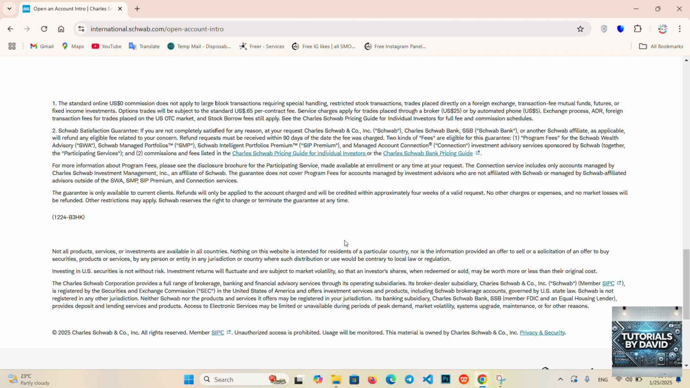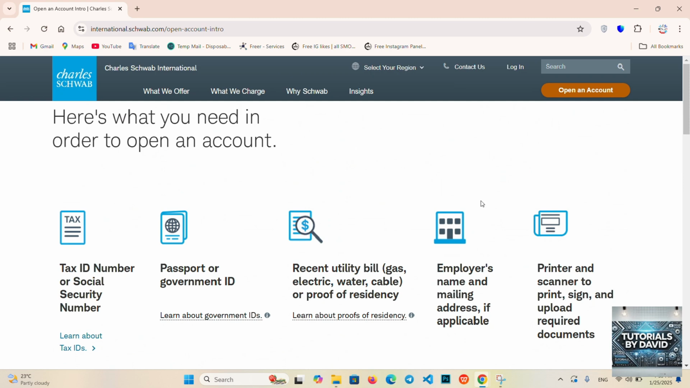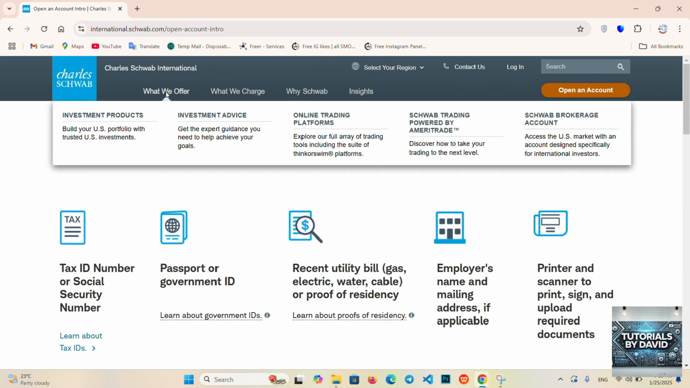4. Confirm your preferences. Review the details, including the transfer amount, schedule, and linked account. Once everything looks good, confirm your setup.